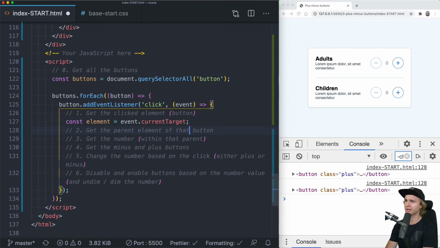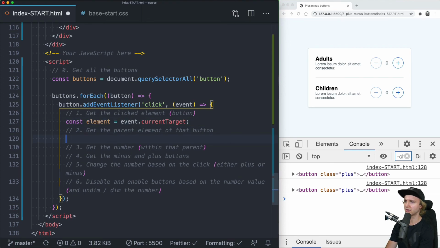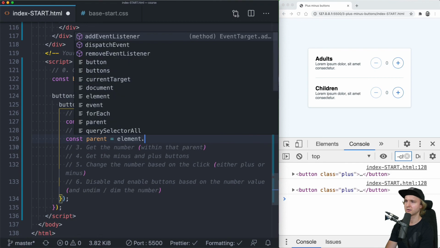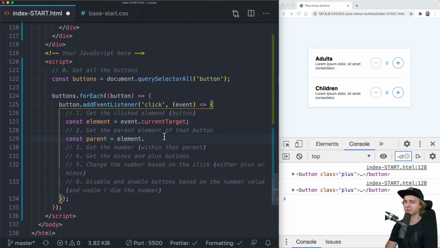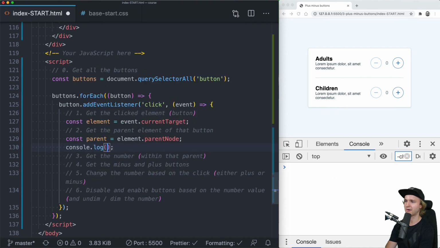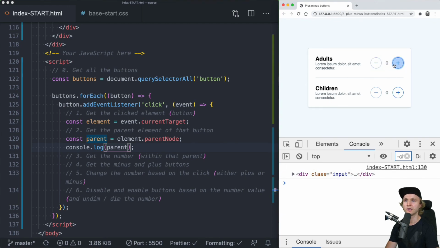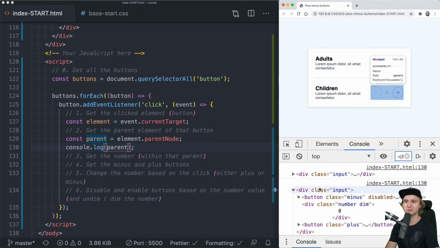Okay, so how do we get the parent element from there? Let's do that also. So const parent is going to be the element which we defined here. And from that element, there's something in JavaScript called parentNode. Parent node, not done, but parent node. And let's log that, log parent. This is a good practice, to just log everything as you go so that you actually know that everything's going smoothly. So let's click here, plus. And now, instead of the plus button, what we got was the input container. And same here, if I click here, I got this input container. That's because we went from this button to its parent, which is this input container.